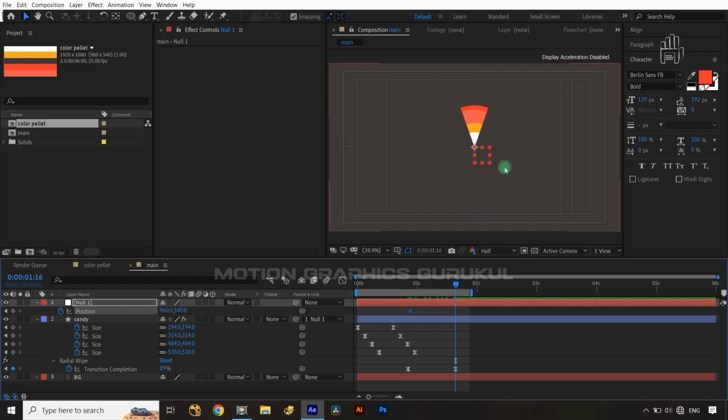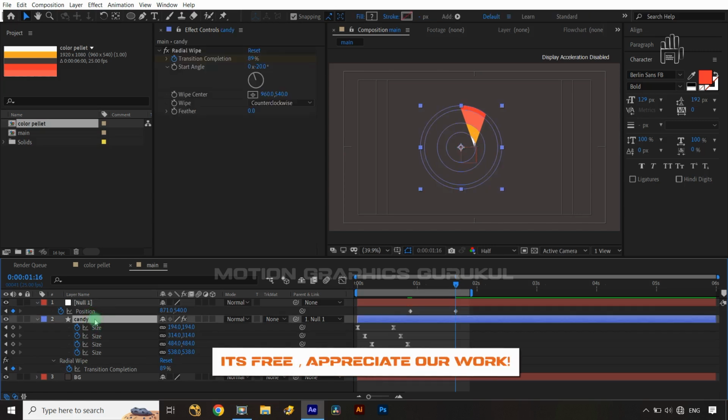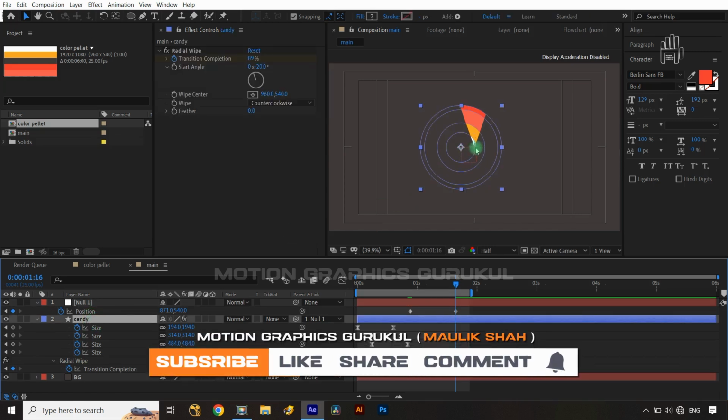Now there is one issue. You can see that when we move this position, our radial wipe effect is changing, just because the center of the radial wipe is still over here. And we are changing the shapes. That's why the effect is getting changed.